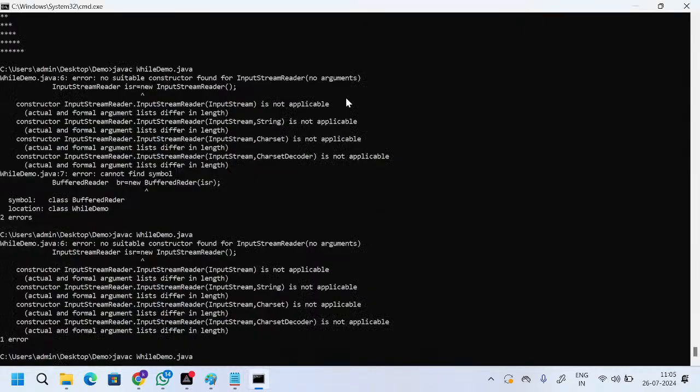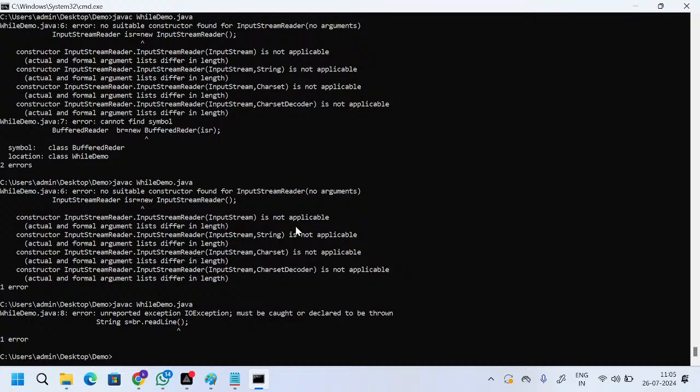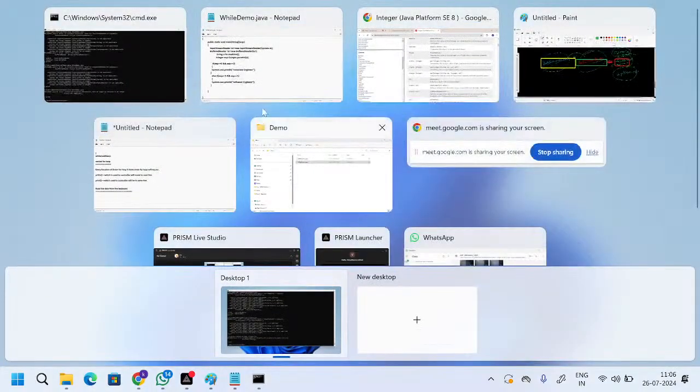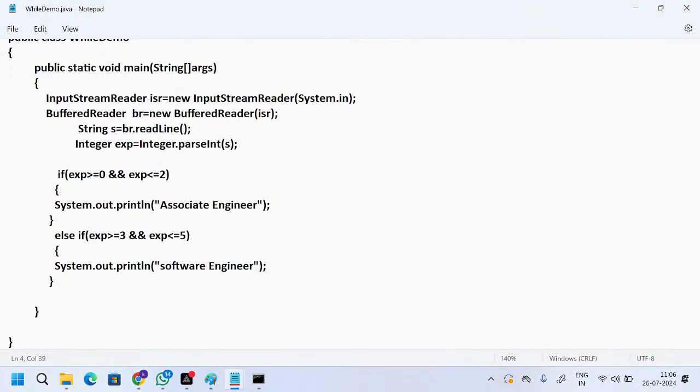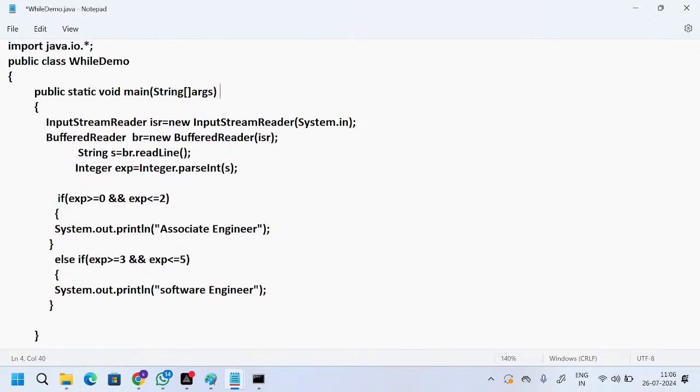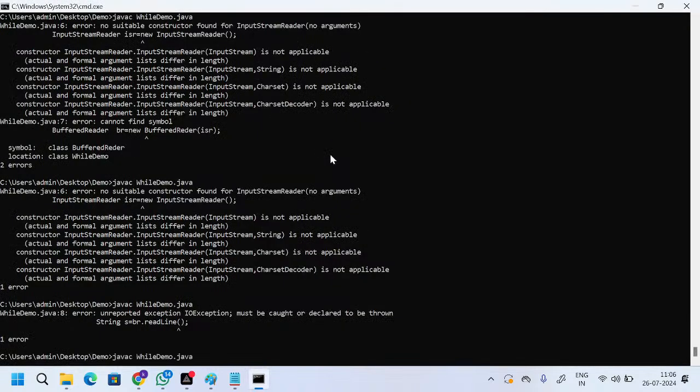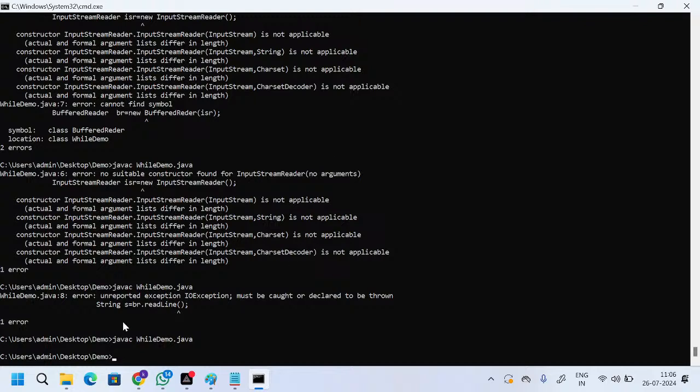So we need to compile the file and execute the file. Then it is showing an error: IOException. We need to catch the IOException, or we need to throw the exception, right? So here also we have the throws keyword. This is the main method, so with the throws keyword we can mention the exception. Saving the file, and then I compile the file. The file has successfully compiled, right?